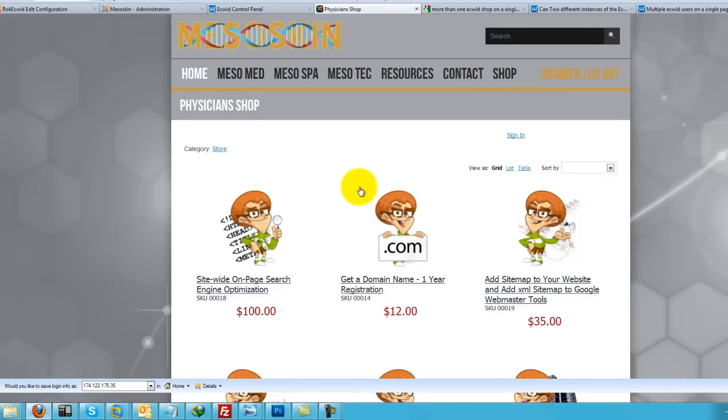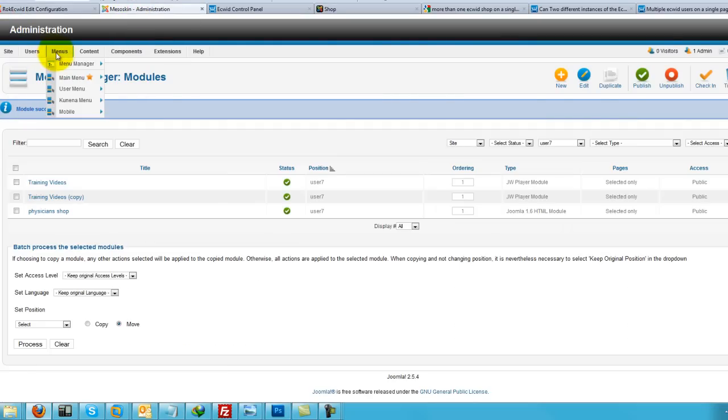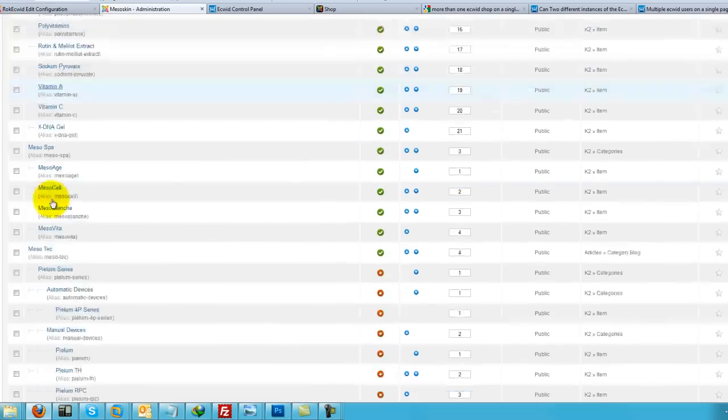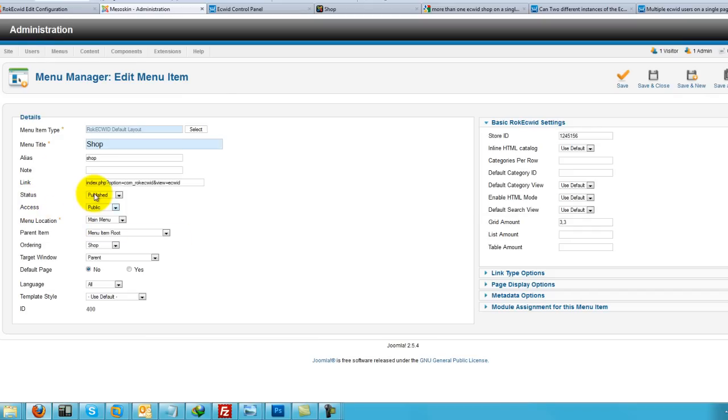So it's a completely different web shop than what you'll see if you click on the regular shop button. If we were to go back to your menu, you'll see that I created that page just by creating a shop menu button and assigning it. See, anyone from the public can view this. I could make it special if I wanted to, but I don't. This is just an ECWID default layout, and here's your store ID number.